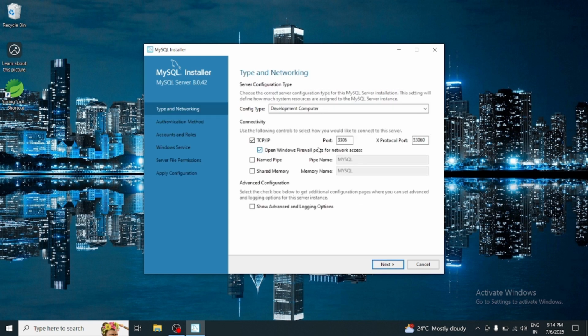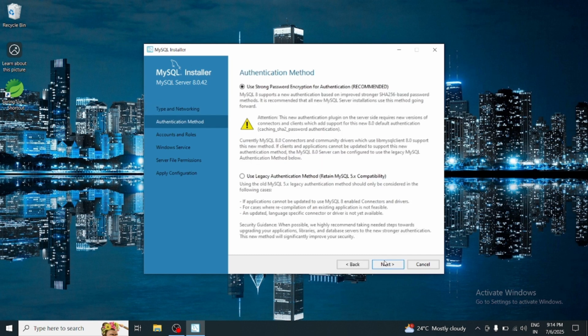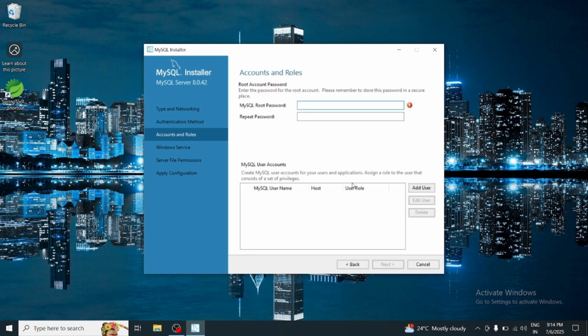After that, it is asking for the port number and other things. So don't change anything. By default the port number is 3306 only. Just say next. After that, here also default settings only, let it be, no problem. Just say next. And then it is asking for a password to be set by yourself for MySQL. It is better to set it as root only, because the default username is root, and we are setting the password as root only because we are doing this for practice purposes only.